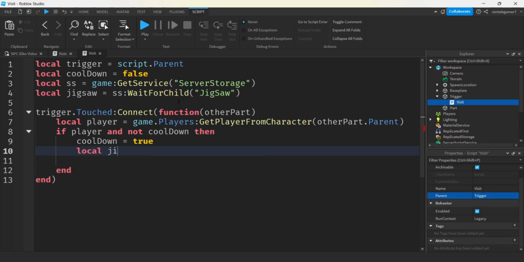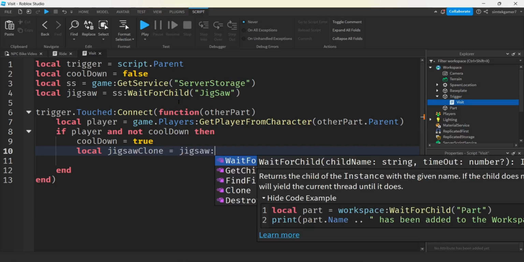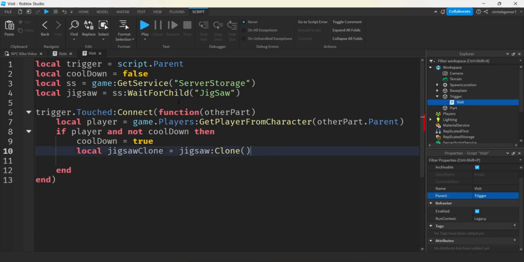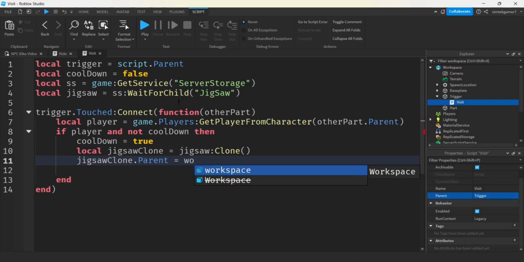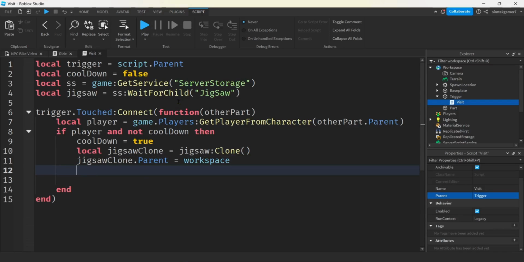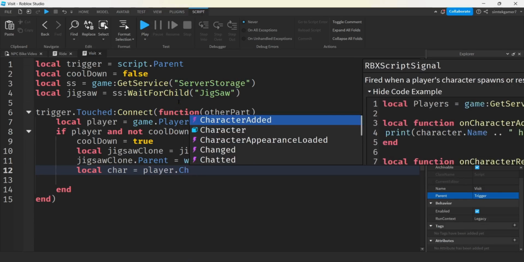then let's set our cooldown to true. And then we'll get a Jigsaw clone. Would I make that lower? Jigsaw. Oh my gosh. Clone equals Jigsaw colon clone. And then we'll get our Jigsaw clone. We got to put him in the workspace, so dot parent equals workspace. Let's get the char. You may as well kill the guy off too, right? And then we'll freeze him in place too.